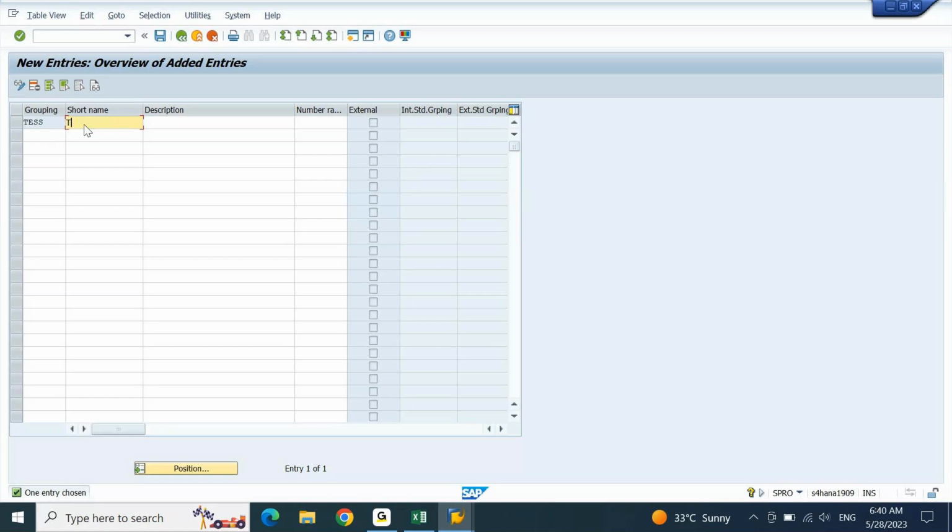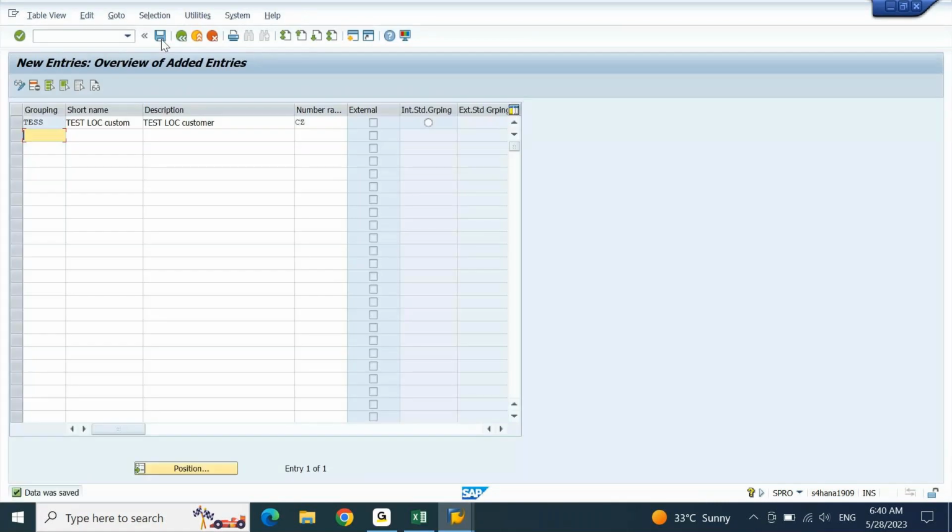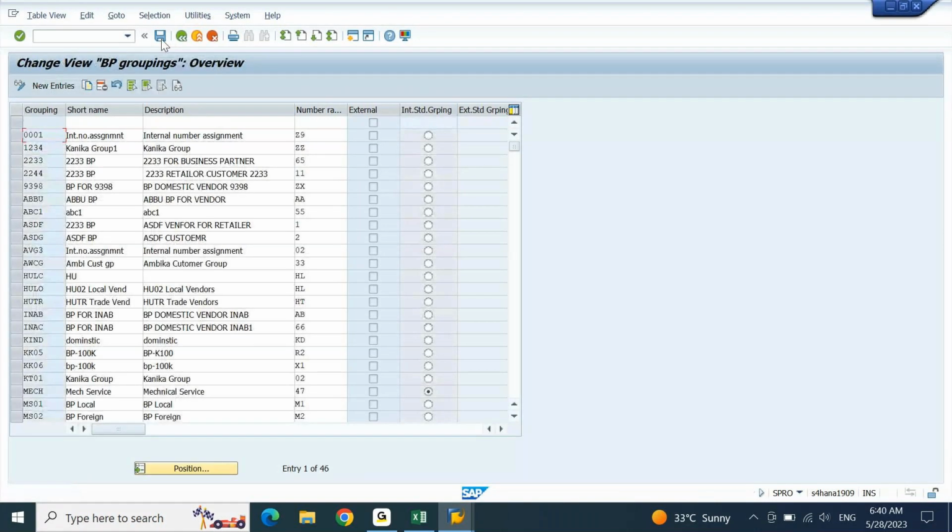I'll put test local customer. Test local customer. Number range is CZ that we have created. Correct? This is your BP number range. Account group is TESS. Number range is CZ. Click on save. Now BP number ranges, BP account group, BP number range account group assignment is completed.